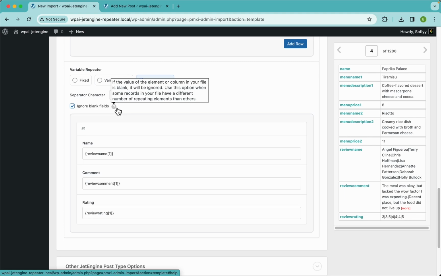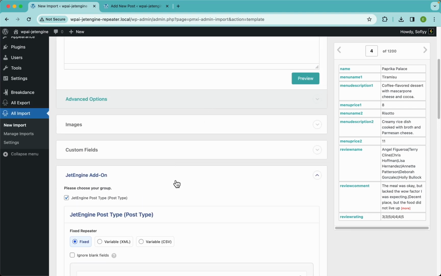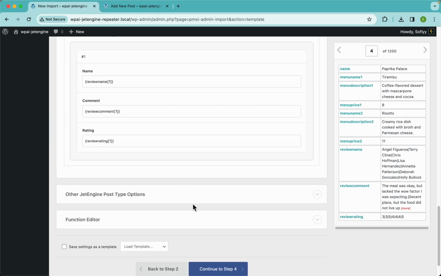Use this option when some records in your file have a different number of repeating elements than others. So this is the case. And with this, we actually have everything we need to import our repeaters. So let's just continue to step four.